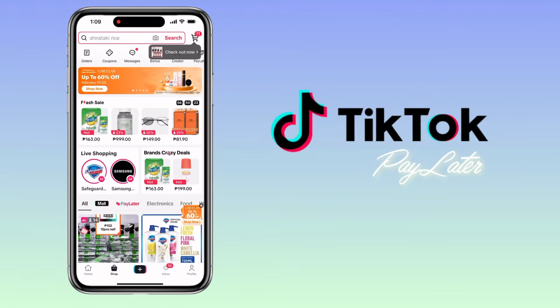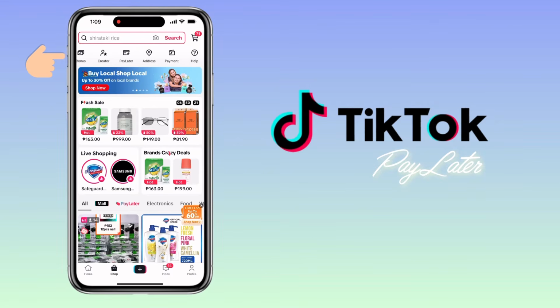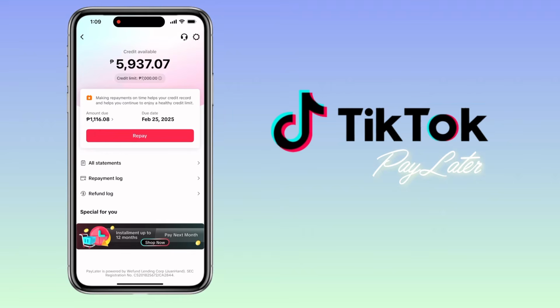First, open your TikTok app. Next, tap on Shop section at the bottom of your screen. Here, swipe left on the top menu until you find Pay Later. In this section, you'll see your available credit, the amount due, the due date. To start the repayment, tap on Repay.